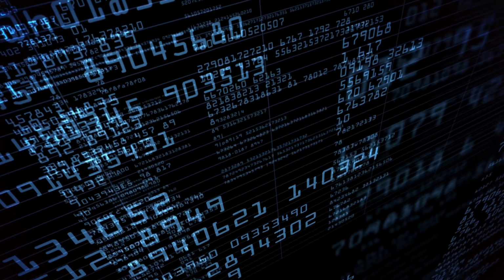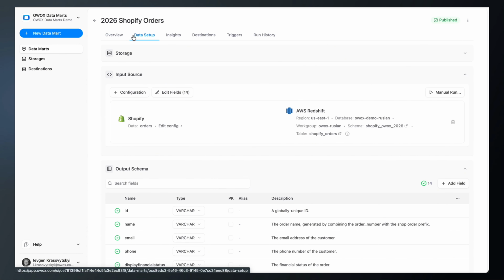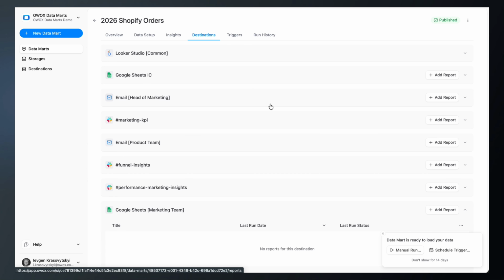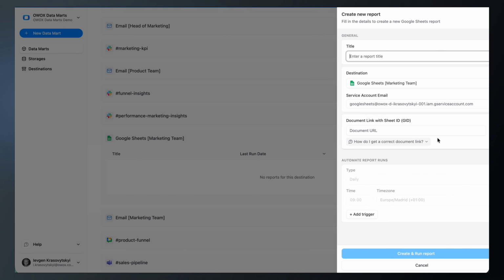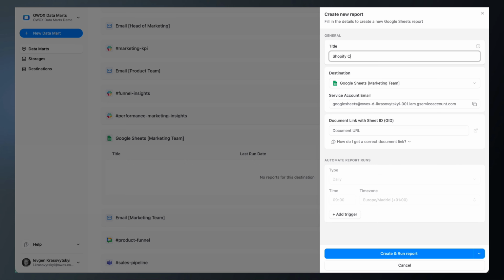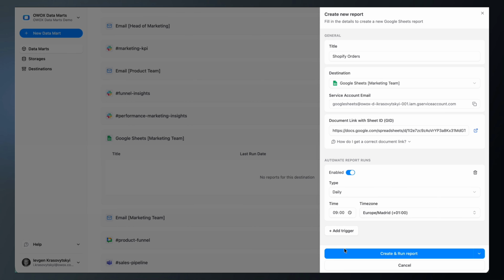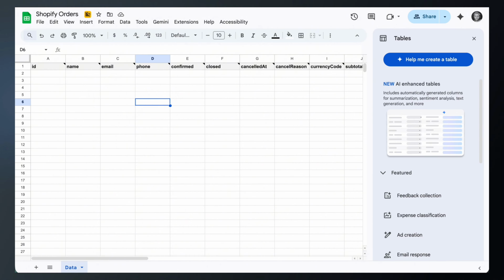I'm not rebuilding anything. I'm not writing new SQL. I might want to enrich existing data with something else. That's okay. But I don't have to. I take the same Data Mart and reuse it. Here, I'm connecting Google Sheets as a destination to this Data Mart and building a report in Google Sheets. Same connector, same Data Mart. Just create a new document, share it, paste the link, run, schedule.